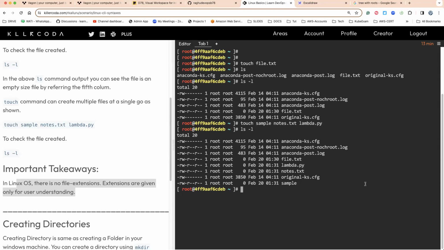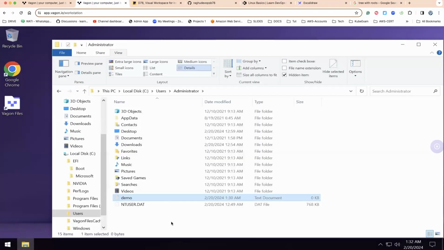But for the operating system, it does not matter. In fact, this is not an extension. It's a complete file name. lambda.py together is a file name. But in Windows, it's different. In Windows, demo is a file name. But if I go and enable file name extensions view, .txt is an extension, and based on this extension, it will try to open an application.